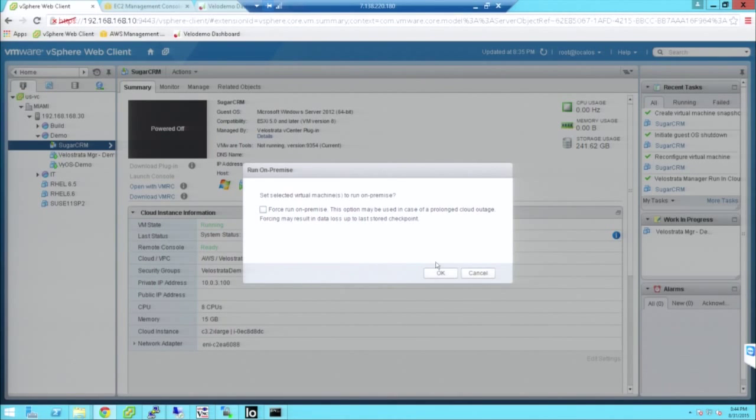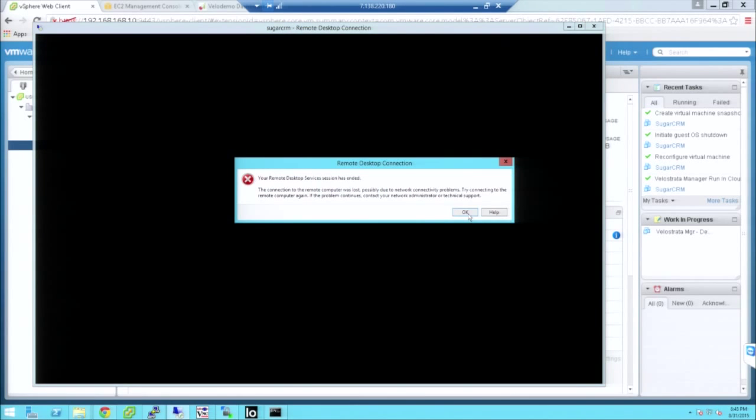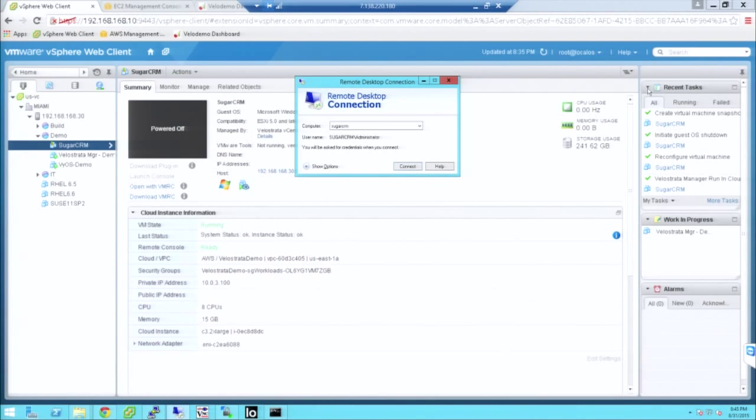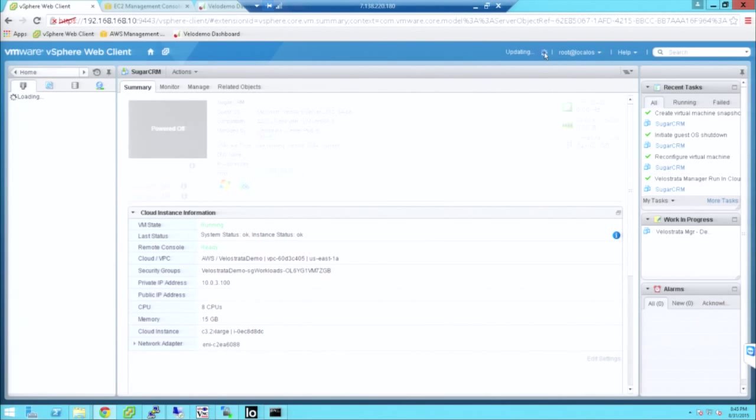And this is where I'm also given the choice to force a move back in case the cloud is not responsive, it's not accessible, etc. Okay, so pretty soon you'll see the system just shut down. Actually, it's gone already, and you'll see the status in vCenter reporting the move back.